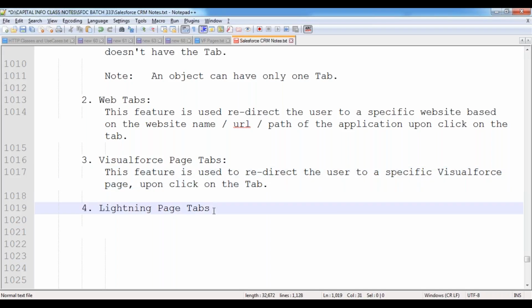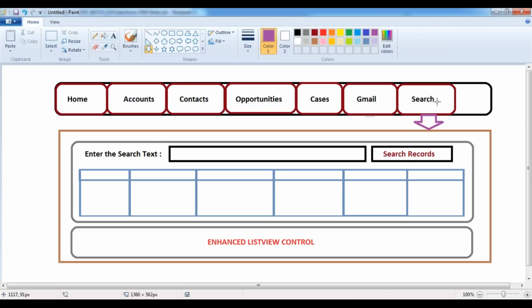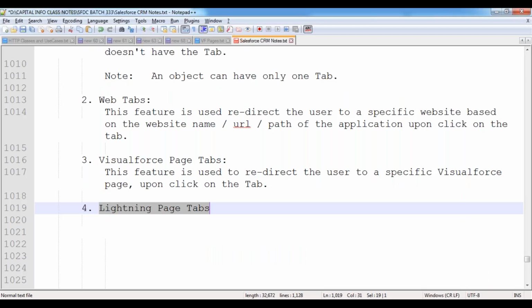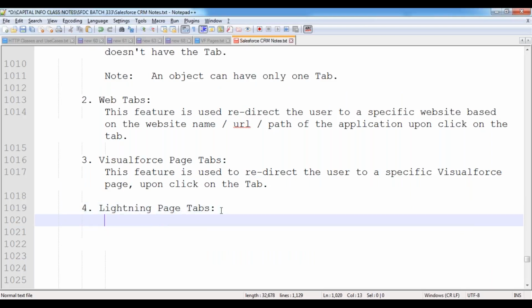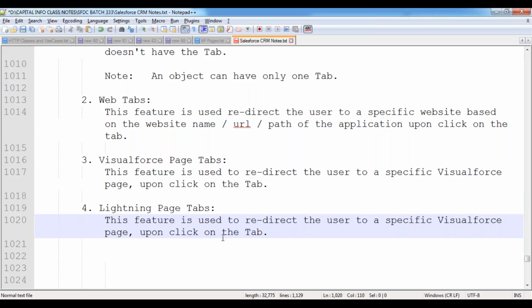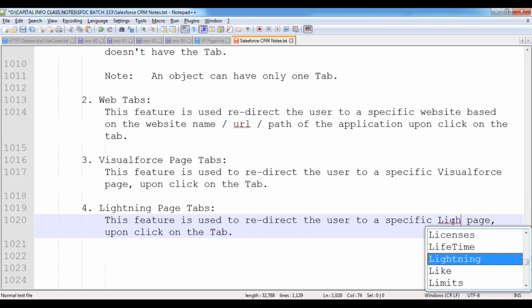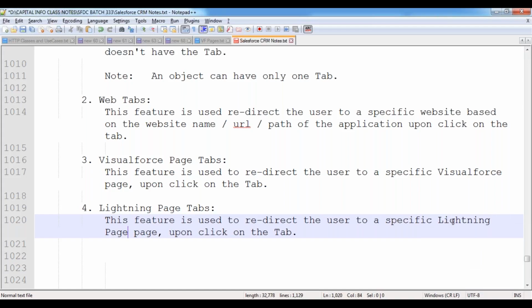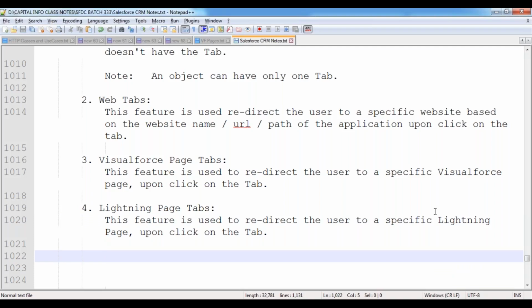Similarly, we can create a tab, and upon click on that tab, we can redirect the user to a Lightning page also. For that reason, we are creating a tab of type Lightning page tabs. This feature is used to redirect the user to a specific Lightning page upon click on this tab. So it depends upon your requirement.